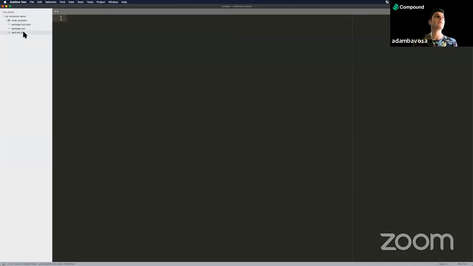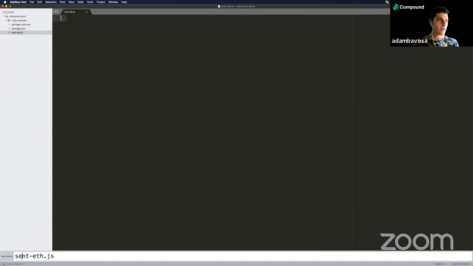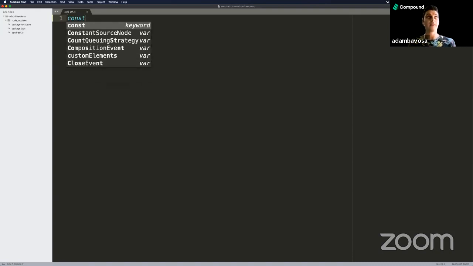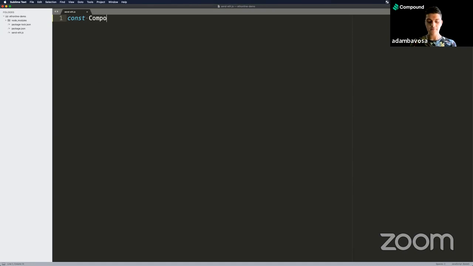All right. It's actually spelled send wrong. Let me rename this file real quick. Cool. Okay, so the first thing we want to do is import the SDK. So we do that with a variable, get the Compound class.